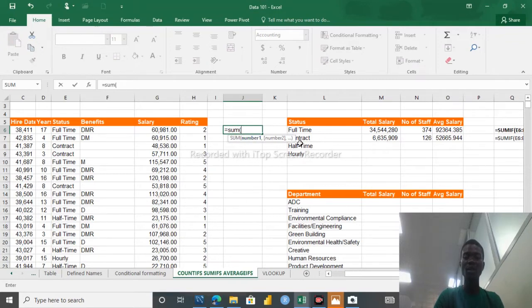If I use SUMIF, I'll have different arguments: range, criteria, and sum range. So you need to provide the arguments by separating all of them with a comma. After providing one argument, you separate it with a comma, then the bold item will move to the one you are currently providing. So that's one thing to know about functions.